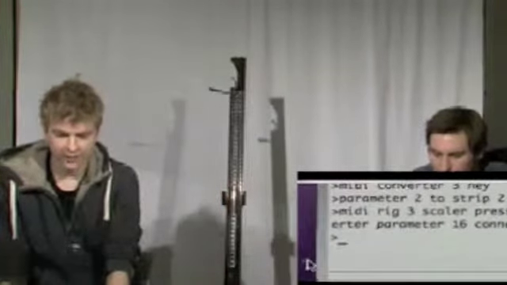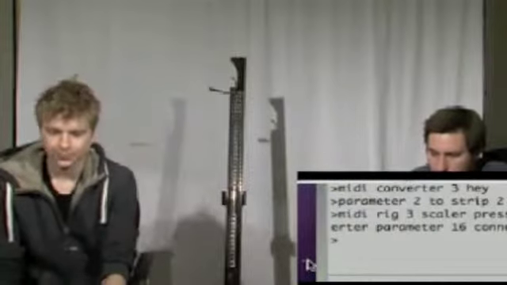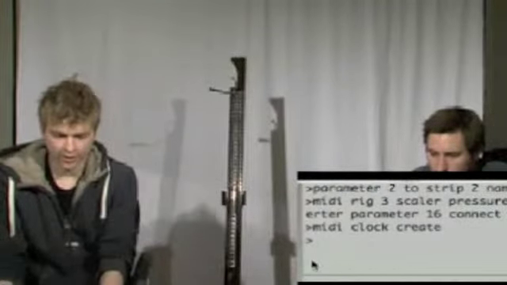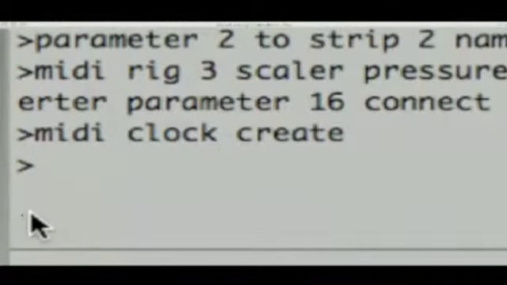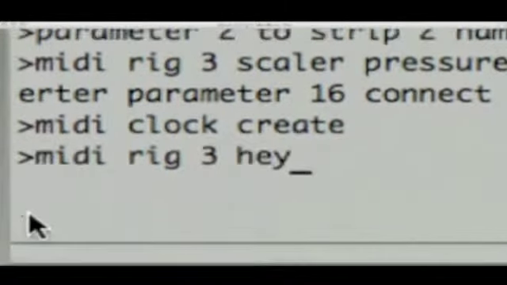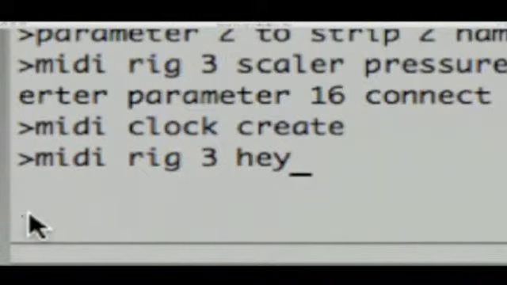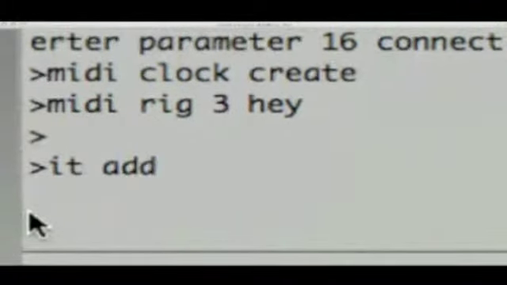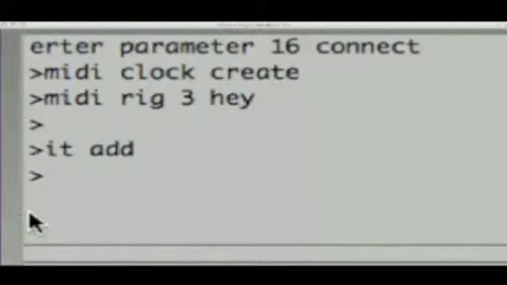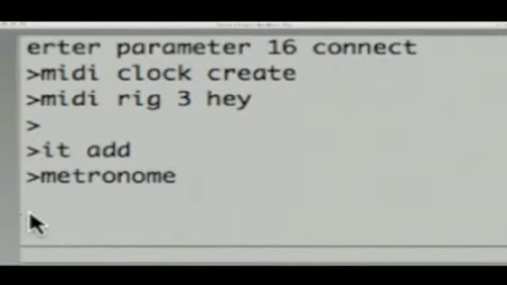Okay, I'm just going to do MIDI clock, because that's the last thing that the other MIDI rigs in the setup have. So really quickly, I just say MIDI clock create, and then I can say MIDI rig 3 add to add it to the rig. So I've created a MIDI clock agent, basically. And then I connect the main metronome of the Eigen-D to this new MIDI clock agent. What it does is convert our internal metronome signals into MIDI clocks.